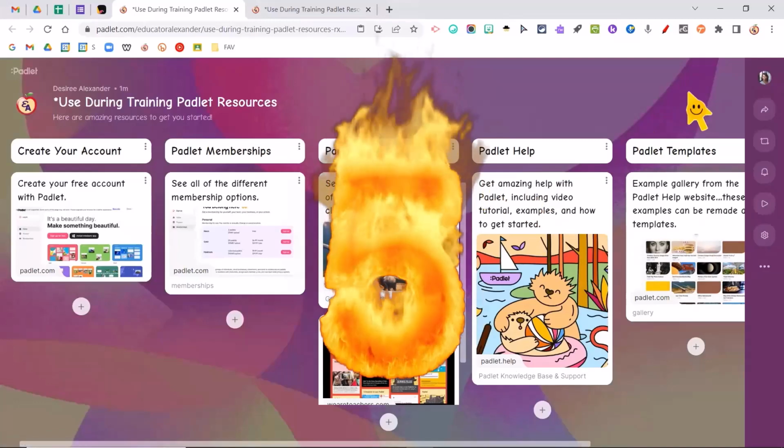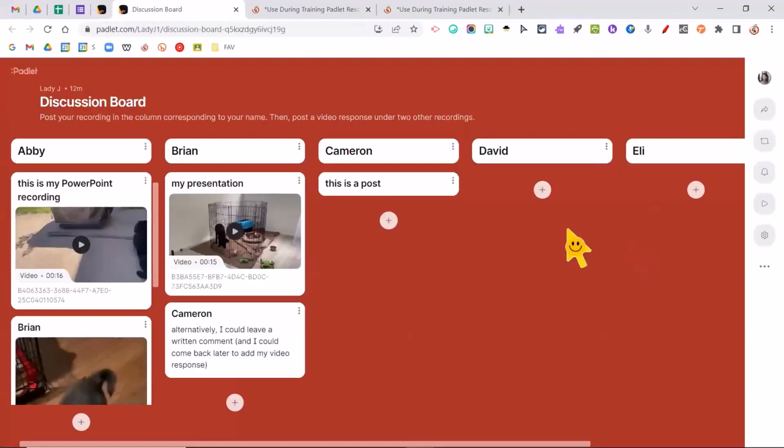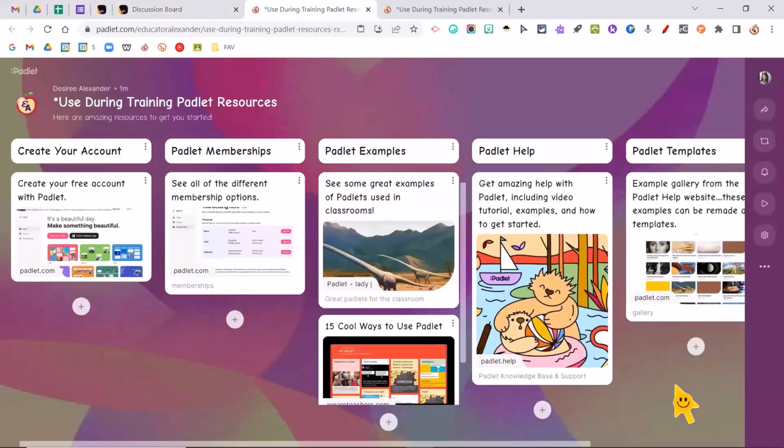Yay! And the last one is if you're on someone else's Padlet. If I go to someone else's Padlet, and I want to know when people post to this, but I don't want to come and check it every day, you can now follow Padlets. So I'm going to come here to open activity panel. And I can follow this Padlet, which I'm already following. And then if other people post, it's going to give you a notification that you have a new post on your Padlet. Yay!